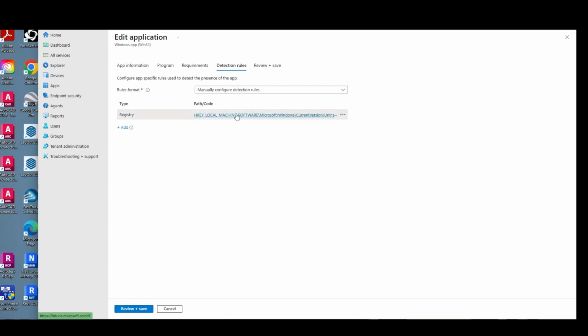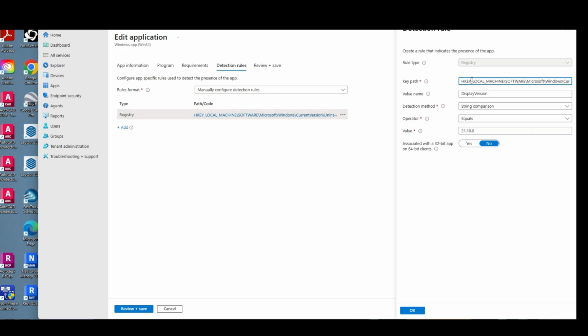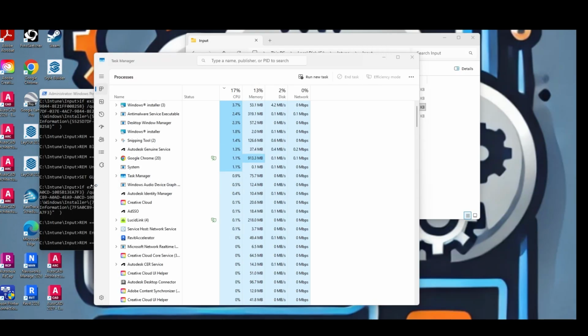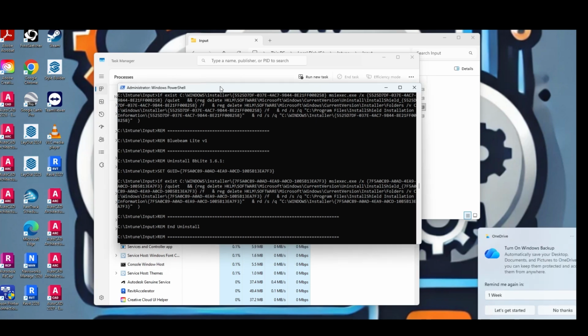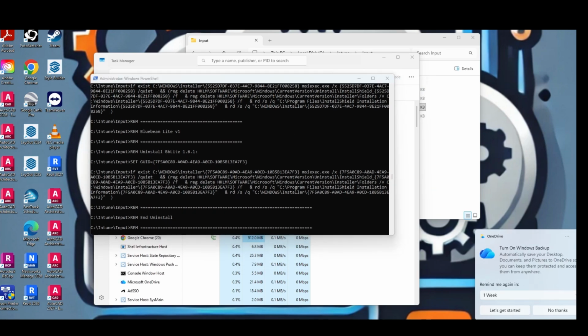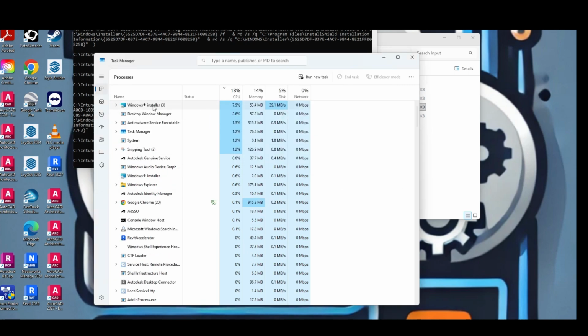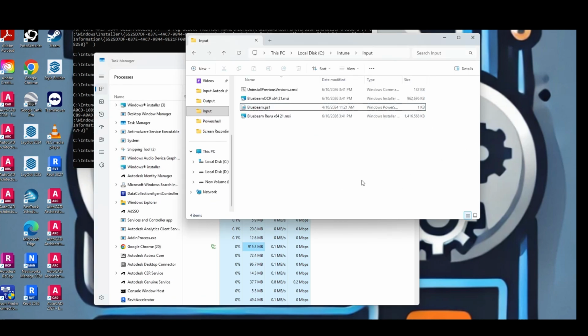And then for our detection rule, we look at the uninstall key in the registry. So this is the registry key that is installed when it goes. I use display version. So basically once it sees that it's updated to this version, we're good to go. So that's kind of it. And let's see how we're doing here. That's still running. We can see the installer is still going.